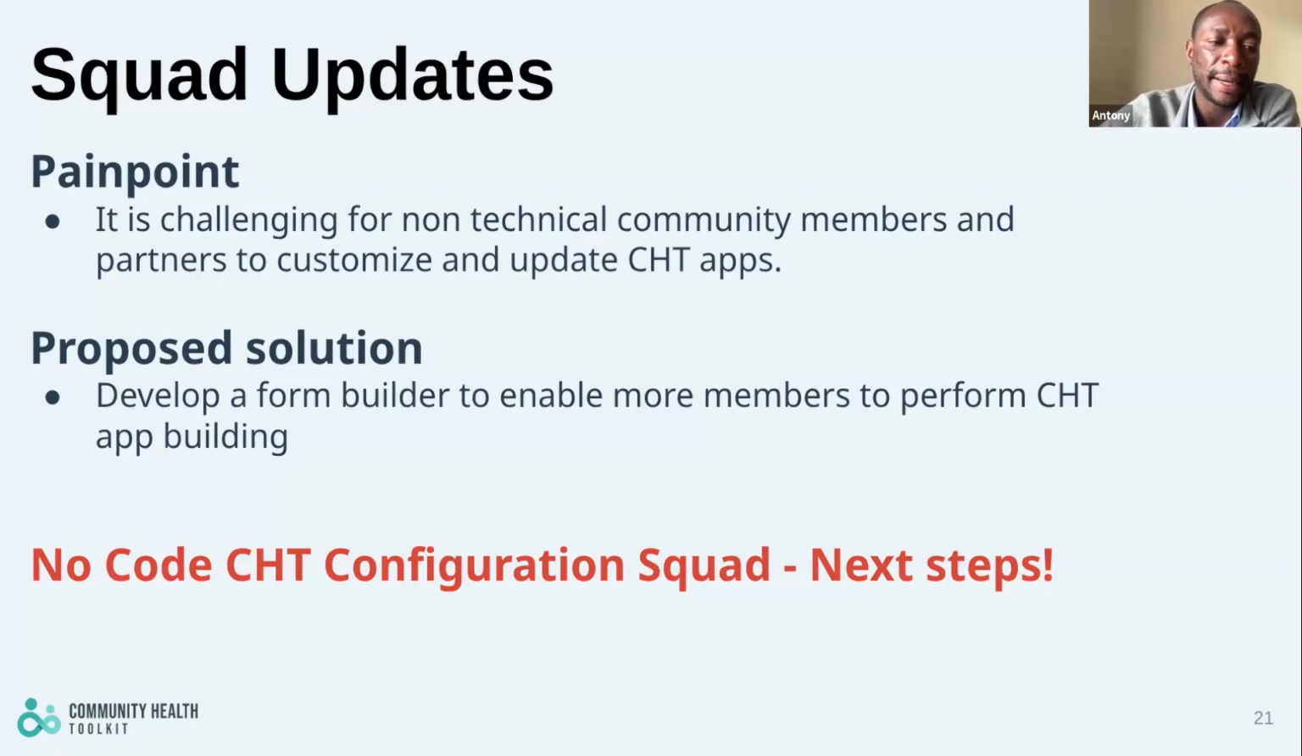So we are in the process of setting up a new squad called the No Code CHT Configuration Squad, which aims to empower non-technical community members to be able to configure and update CHT applications. One of the pain points that most community members have been sharing is that whenever they need to make a small change to a form, they need to involve the technical team, which sometimes takes long. So regarding that, we are planning to start this squad to build a form builder that would enable community members, both technical and non-technical, to perform CHT app building.